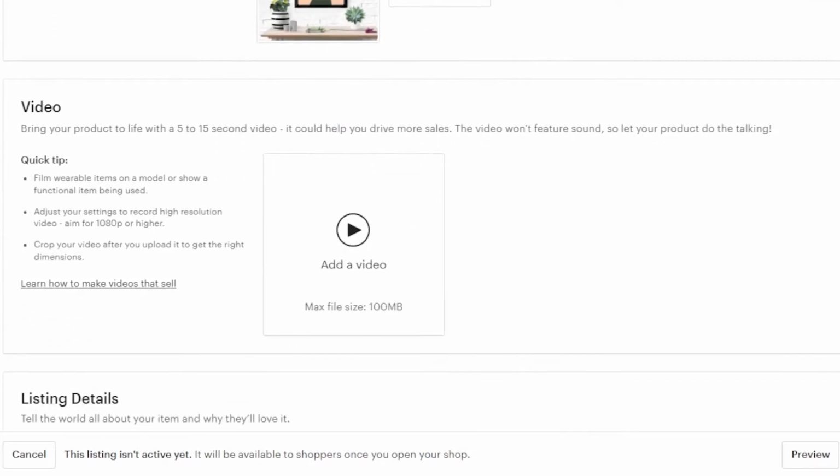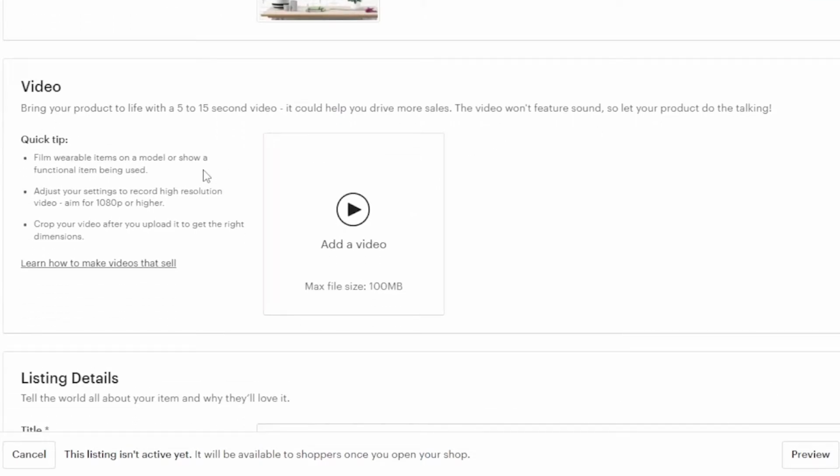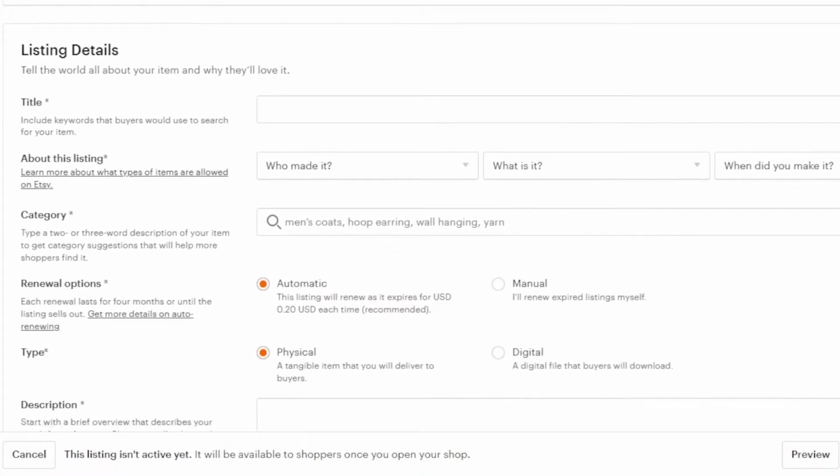Moving on, we're gonna scroll down to videos. So if you want to upload a video of your digital product, you can do that. It totally depends on what kind of product you are selling. So you will add a video. We have size of 100 MB. Moving on, we have listing details. So some of the important options: name of your product, the title. So the title for my digital product that I'm selling is actually a wall art. So I'm just gonna enter wall art for now.